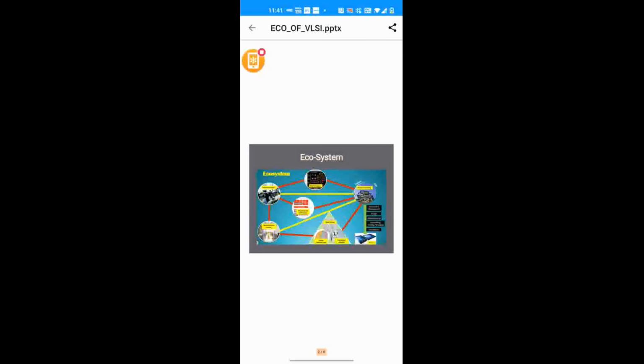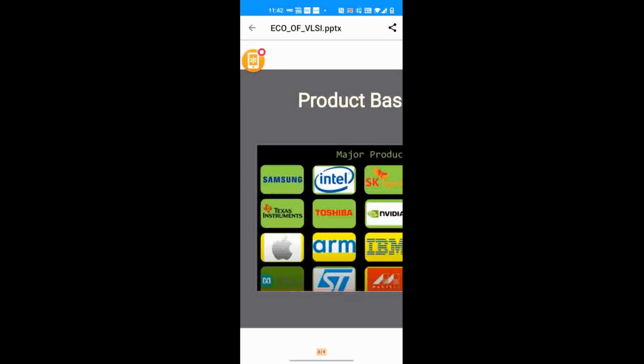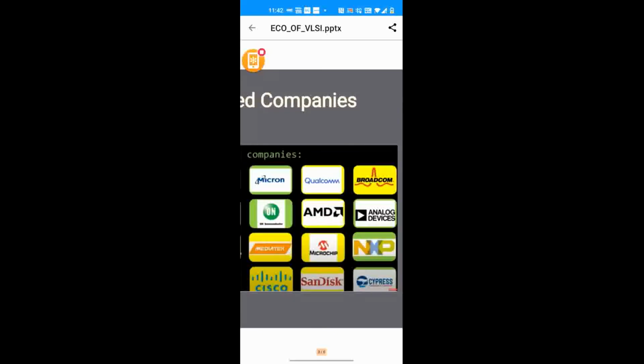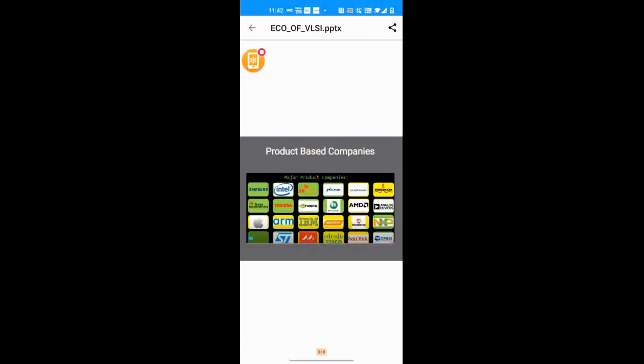Now I will give you examples of some such companies. Product based companies: Intel, Samsung, Nvidia, ARM, Apple, ST Microelectronics, Micron Semiconductor, Qualcomm, Broadcom, Analog Devices, AMD, NXP, Microchip, SanDisk. All these companies you have heard the names of, right? These are the examples of product-based companies.